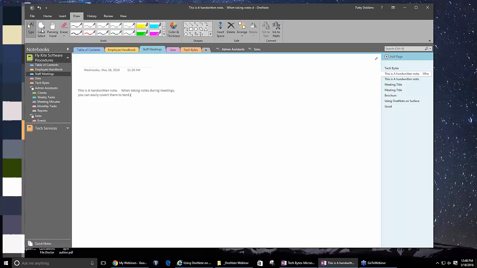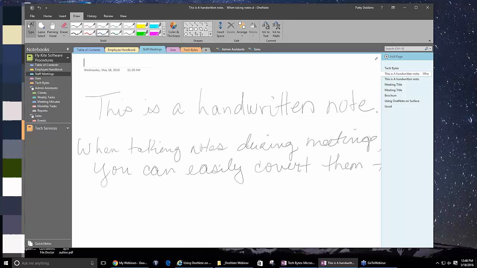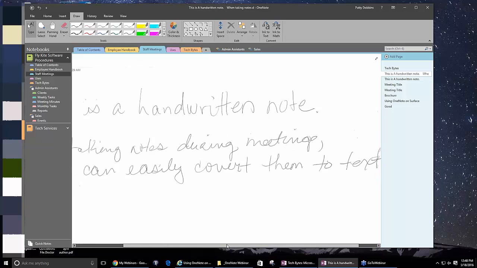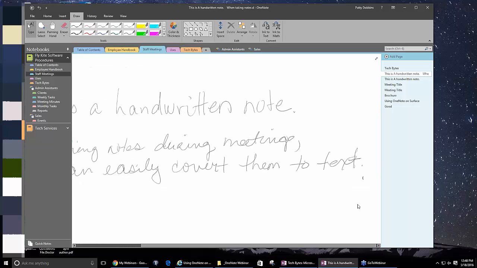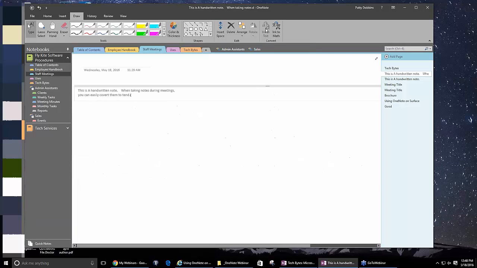Now, you can see that one word was not quite right. This should say "text." I can just undo it and go back, but when you look at how I wrote "text," you can kind of understand why it might have put that. All in all, it's pretty good. Now I can just come in, make those really quick changes, and I'm good to go.